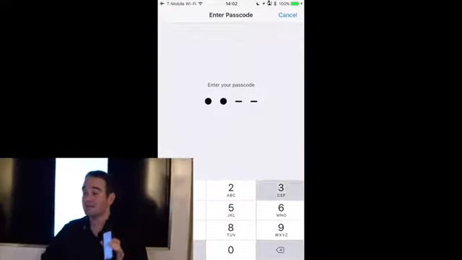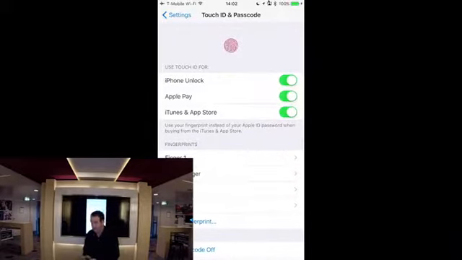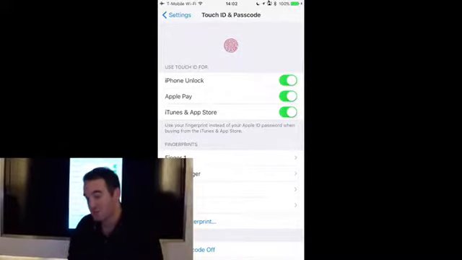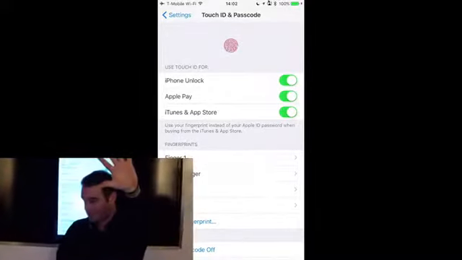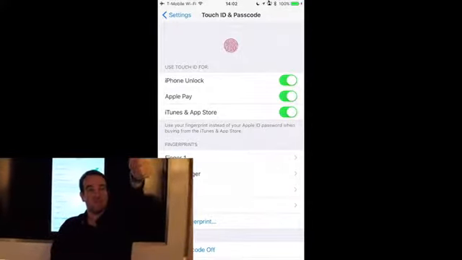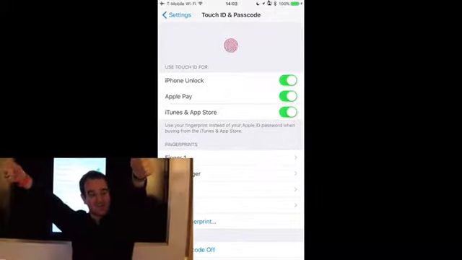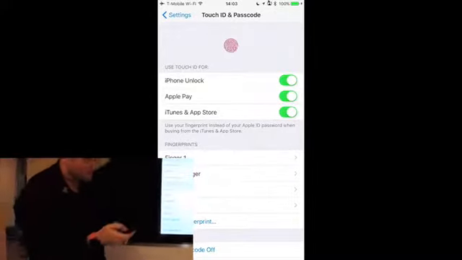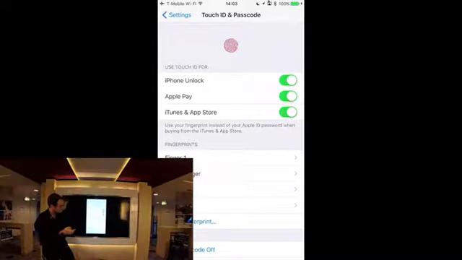The best way to make Touch ID actually work is to add multiple fingers, or add the same finger multiple times. Where it says add a fingerprint, you can add up to 5 fingerprints. Now I have this finger in twice and this finger in twice. When I put my finger down, you'll notice it's going to light up which one does it. See, that's finger one.